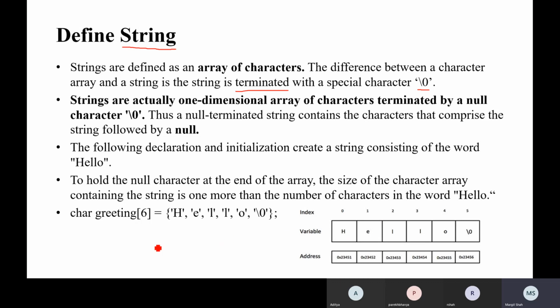hello, right? Now, char greeting[6], right? So suppose we forget about this one, and suppose we are looking at char greeting[6]. It shows that greeting is an array of characters having size 6. That means it may hold 6 characters. So HELLO, and we put the last character, that is \0. So it shows that hello is a string that may be held by this greeting variable, HELLO.